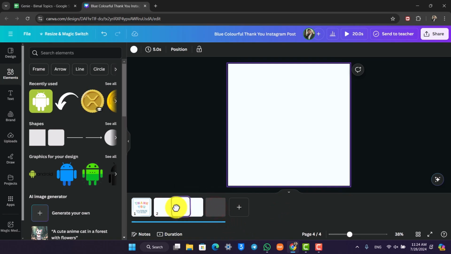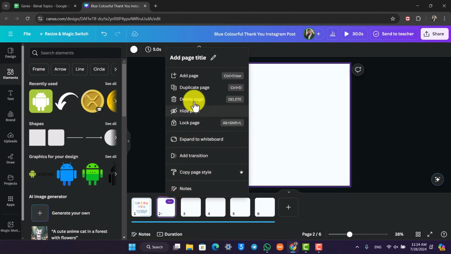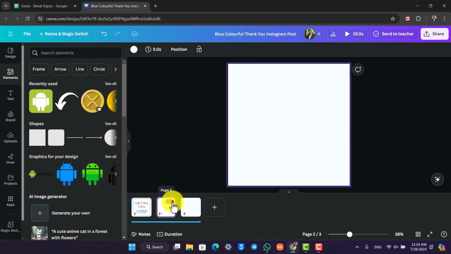I can drag one of the pages over here to make that the particular page number as well. I can add up to as many pages as I want. And if I want, I can also choose to delete a certain page by just clicking on the delete page button. And this is how you simply insert pages or multiple pages on Canva.